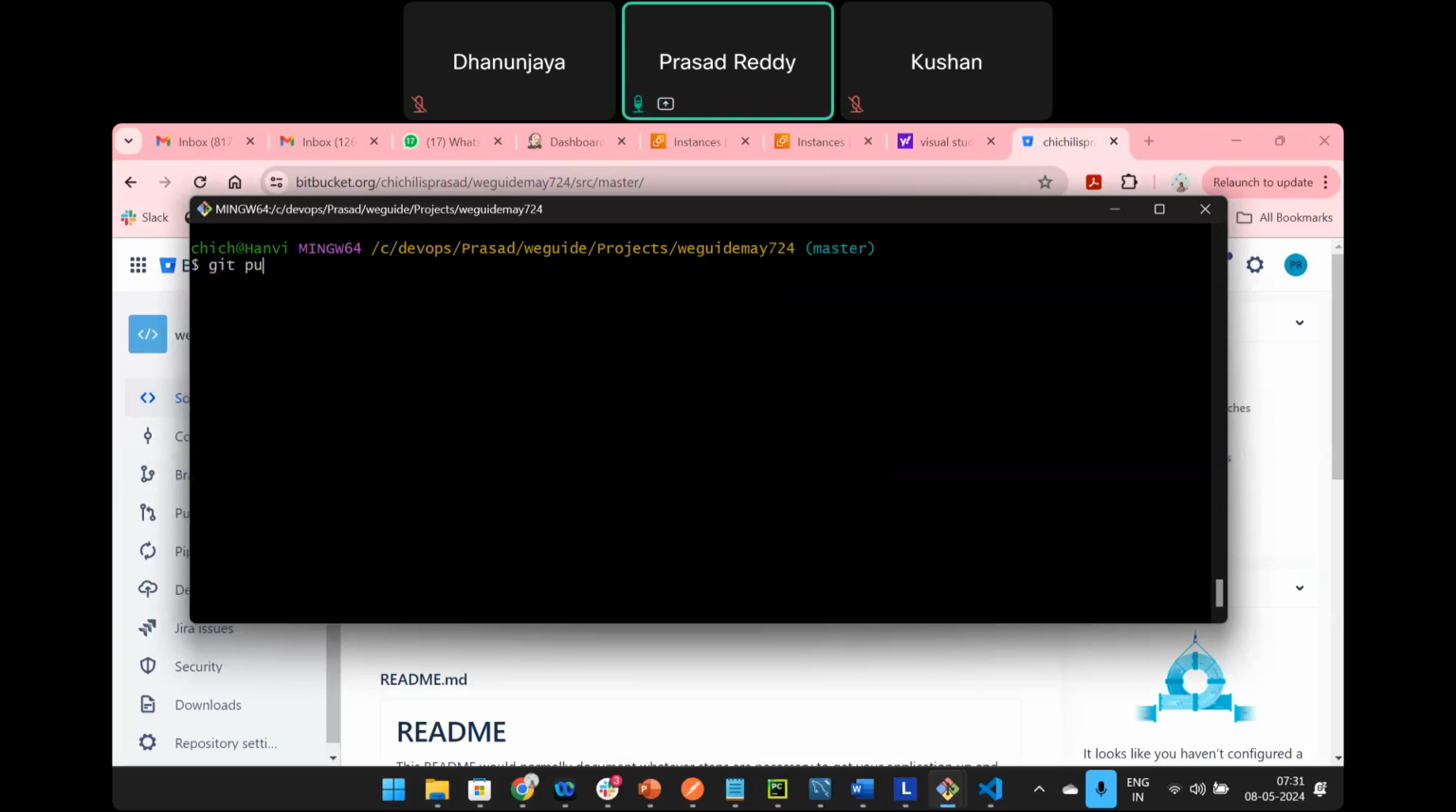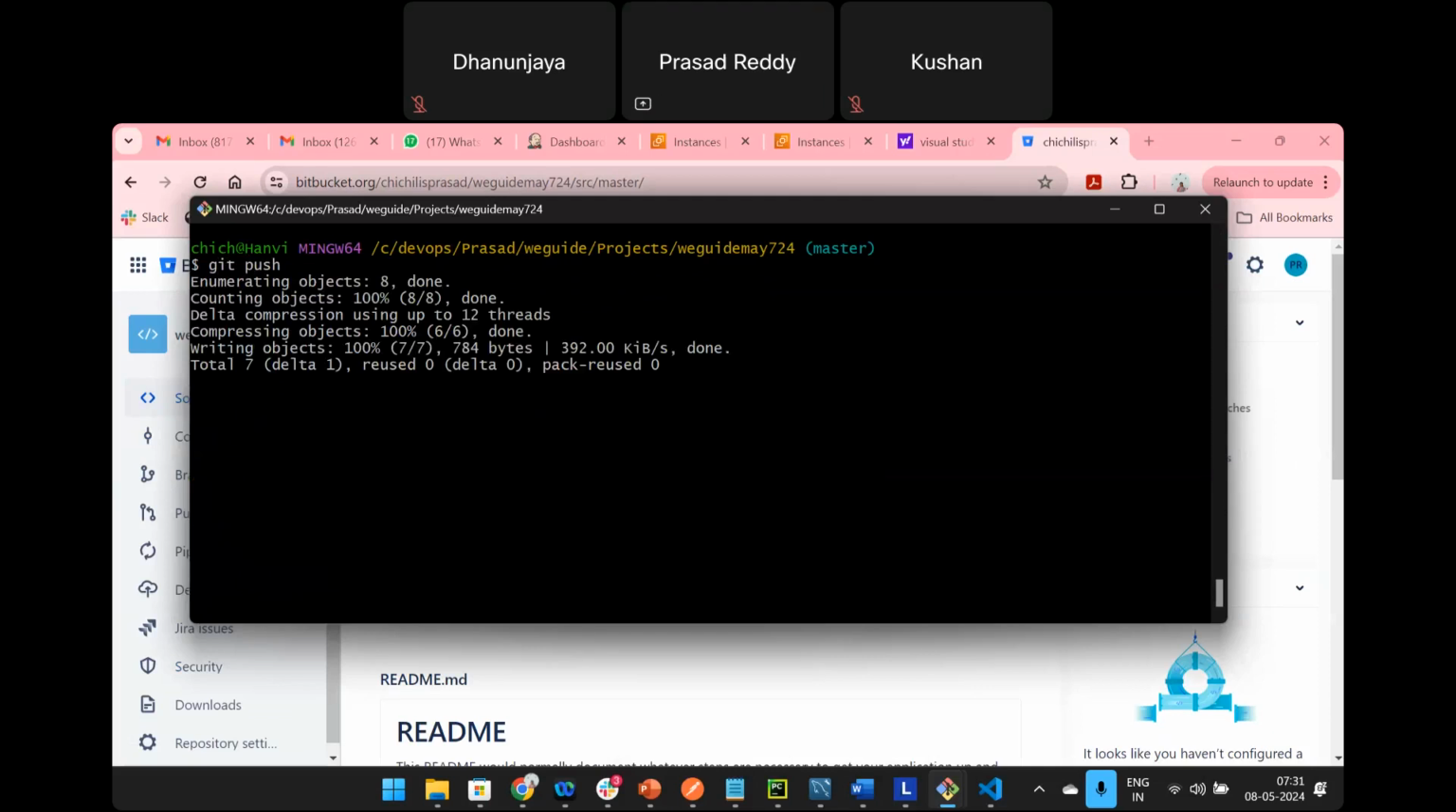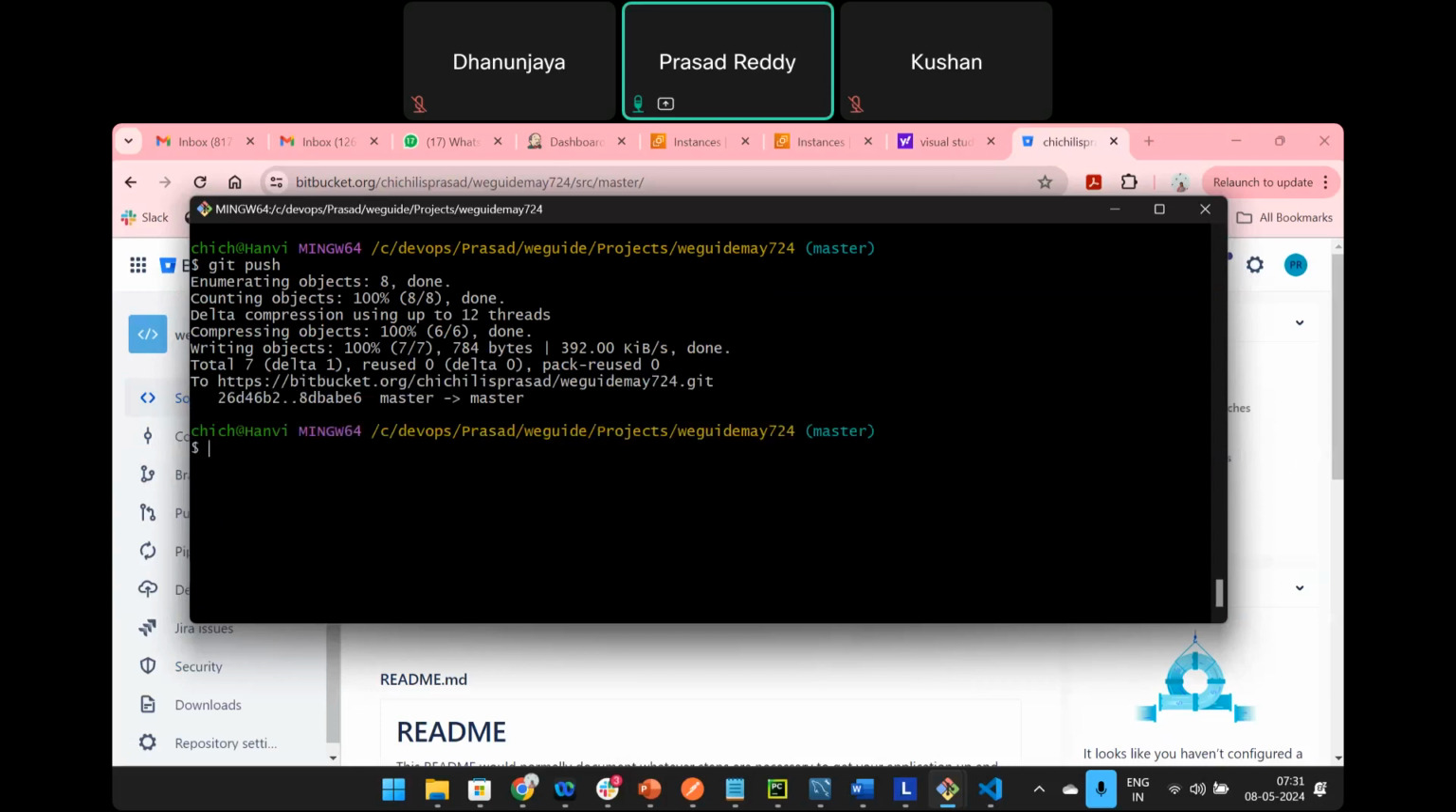Now what am I saying? Git push. Now the two existing or newly created commits will be pushed to the central repository. So I'm doing it. Git push. Okay, in my case, it gets pushed. But in your case, it will not allow you to push it.